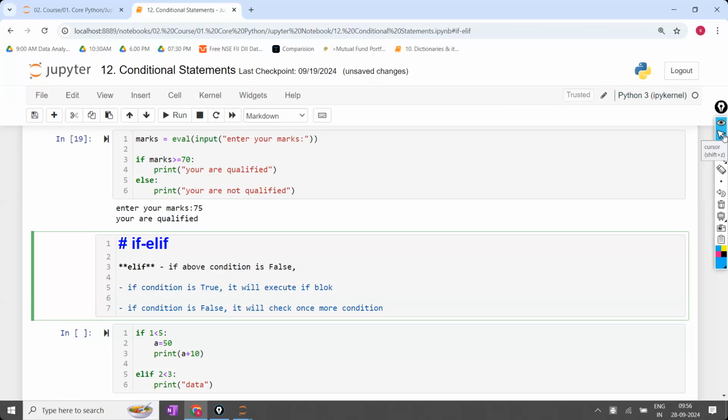But here, the el is common. After el, if also is there. What is meant by if? Check the condition. So it is a combination of both of them. So if the above condition is false, check the new condition. Check the new condition. That is the meaning of Elif.